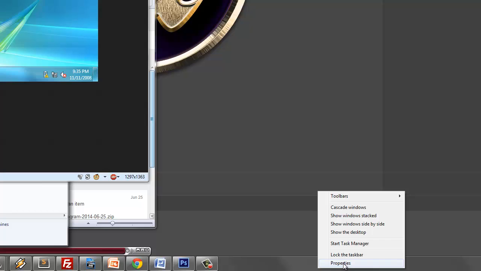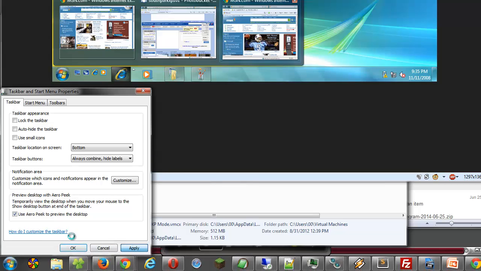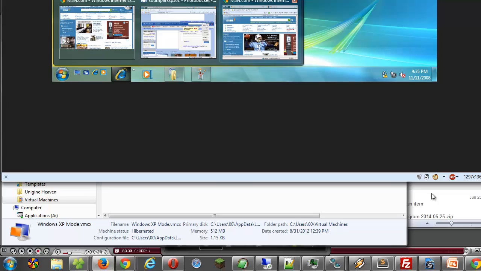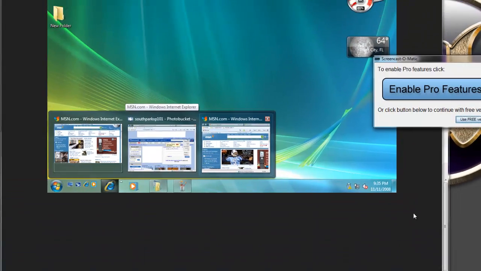And then to revert that behavior back to the old way, just right-click on the taskbar once it comes up, go into properties, and uncheck that auto-hide taskbar. So that's one option. If you want to actually record the whole screen and hide your taskbar, you can do that. Now, I'll just start up the screencast-o-matic here.